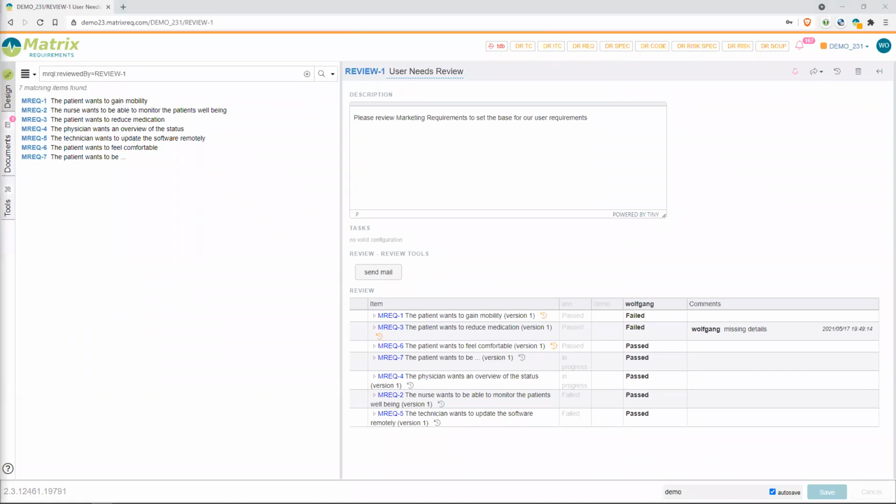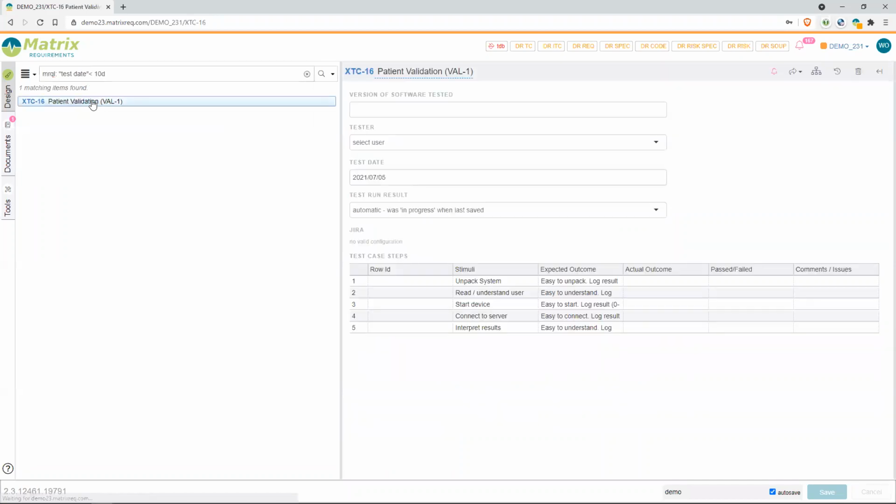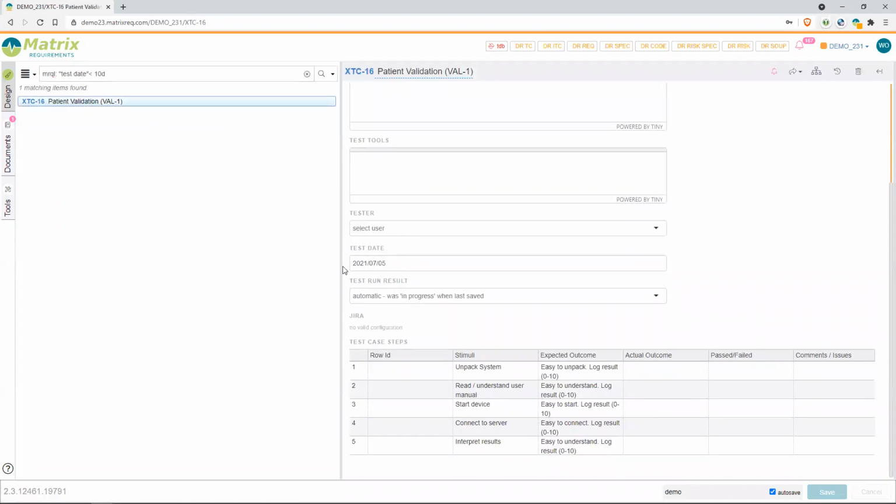So the next one, we added a few searches for dates as well. One of them is to find items which have been created since a certain date. That can be quite useful before release. So here it finds all the items created in the last 5 days. And the next one, actually, this one looks inside fields. So if the field called test date has a date which is within the last 10 days, it will be found. So that's in a test, this example here.